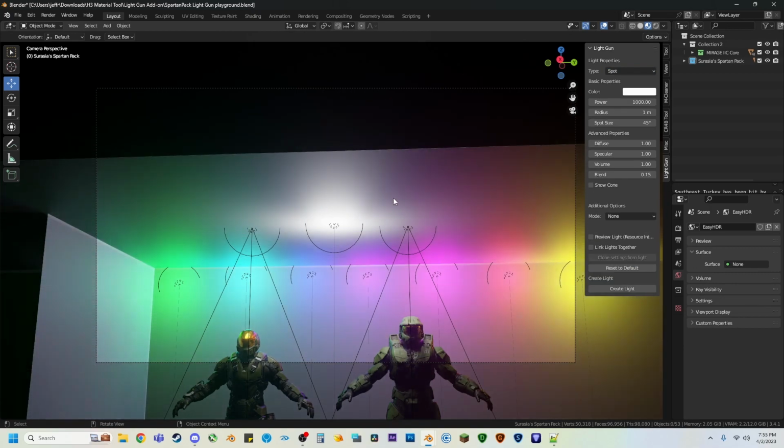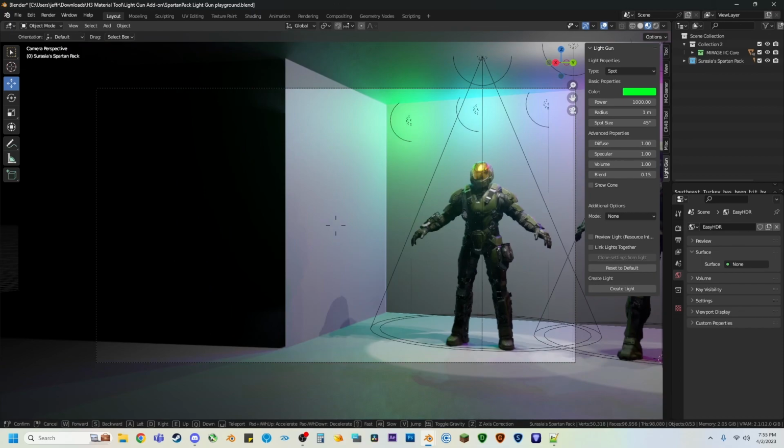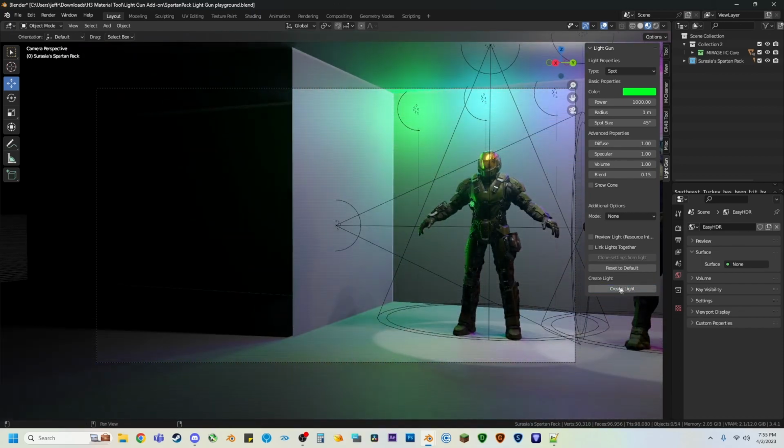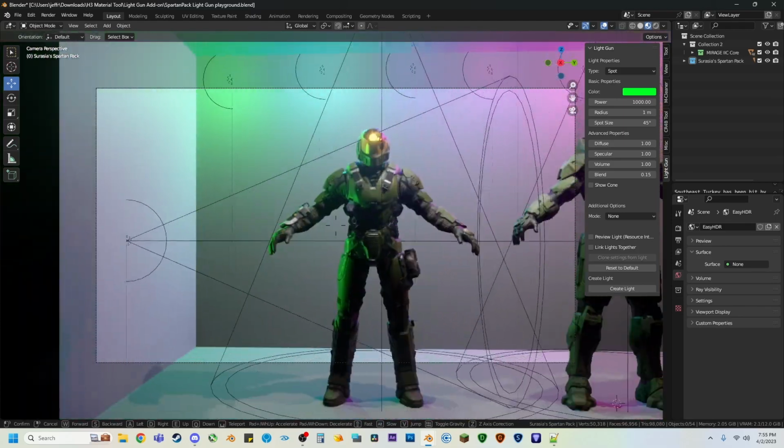So if I go to spotlight and I want it to be, let's say, green, I can then take this point here and create a light, and now I have a spotlight that's perfectly normal to that surface.